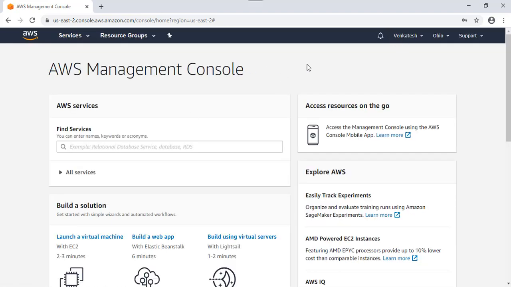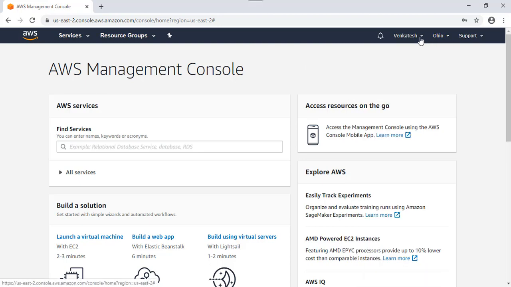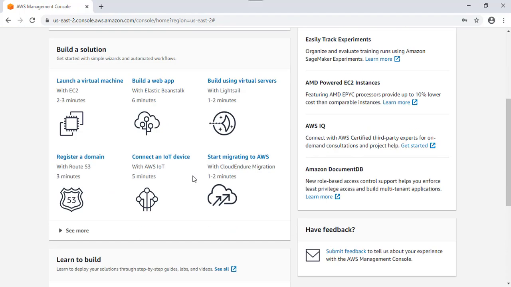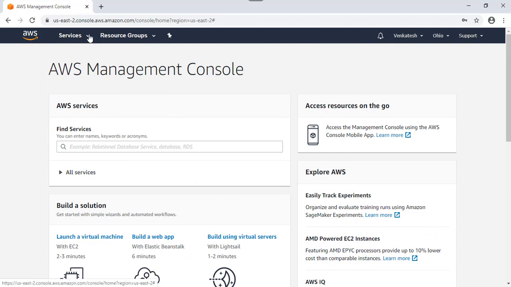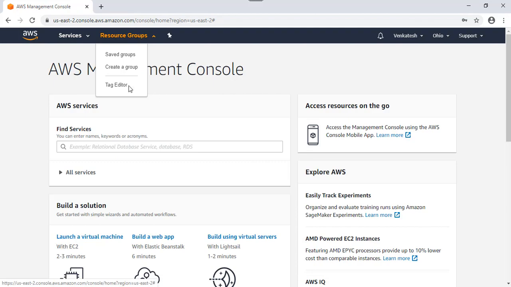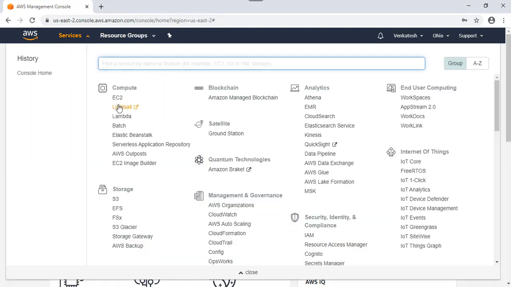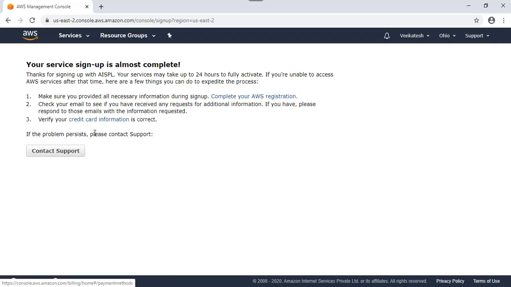So you're in. It has taken you to a default region, and you see your account name and all the details. This is the default screen you see at the very beginning. Click on services to explore different services and the resource groups. If you want to launch an EC2 machine here, just click on this.